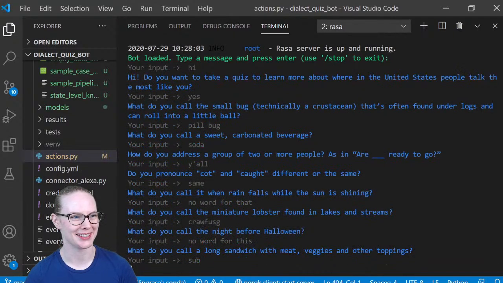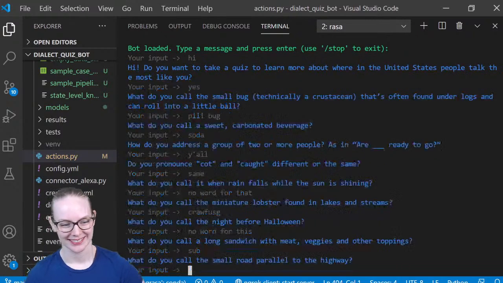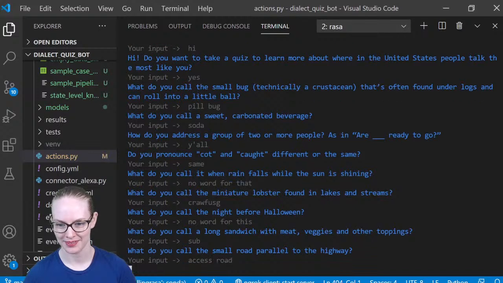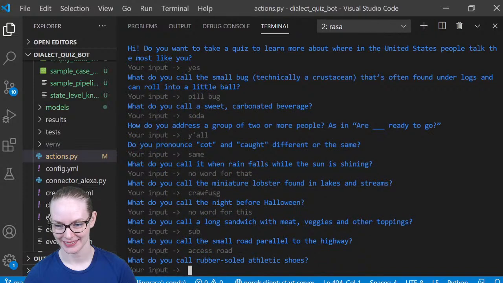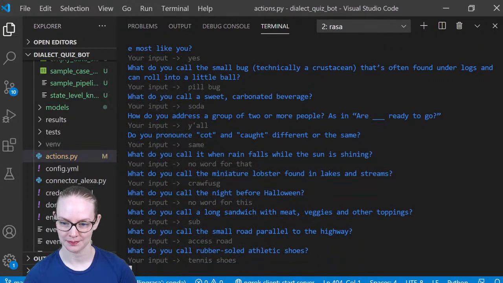Also, I'm hungry. A sandwich sounds really good right now. Access road. Gosh, I hope this works. Wouldn't that be great? 10 shoes.